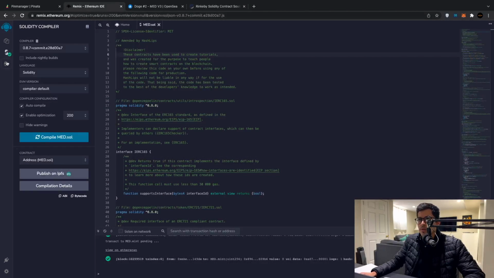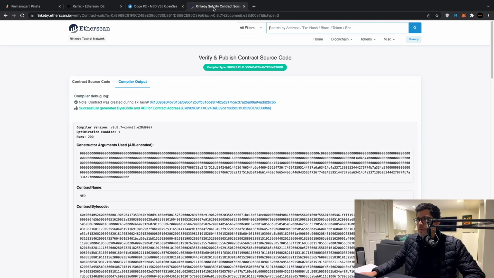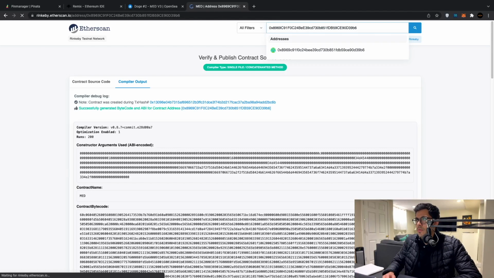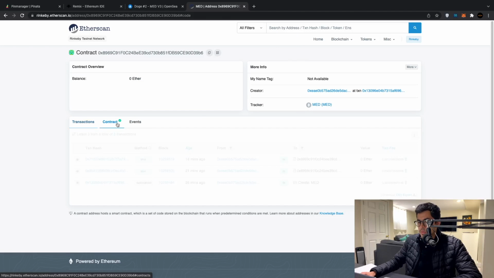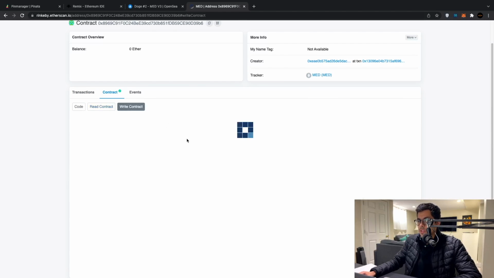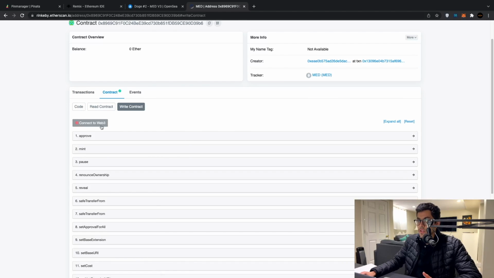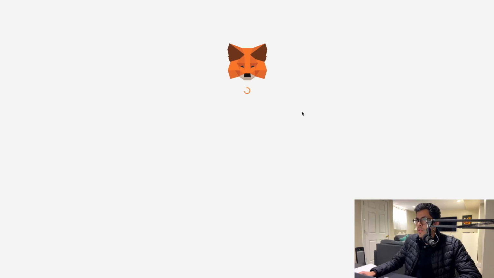Alright, so let me just show you how you can interact with it. So if you copy here, or you can go back to the Visual Studio Code. Let's copy it. Let's go to the contract. And you have it here. And now you can see the green check, which means that it's been verified. And now you can interact with it. So you can go to write contract, and first you need to connect. So go to connect to Web3, and then it will connect to your MetaMask. So it will ask you for permission, and then it will connect.